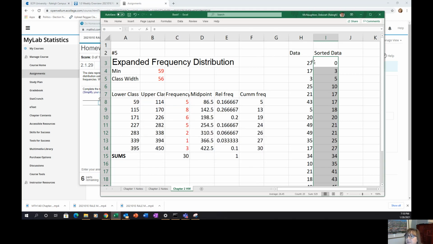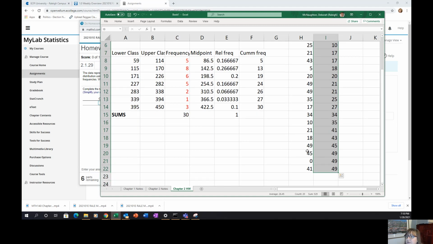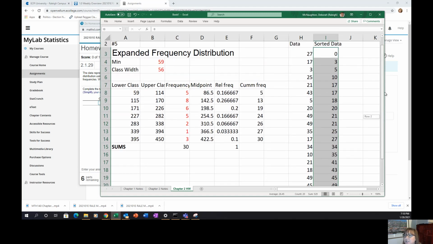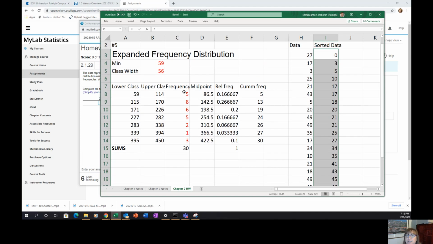And notice the smallest value was 0, which only occurred once. 49 occurred twice or three times. So you can see it just sorted the data. The reason I wanted to do that is it makes it a lot easier to get these values when we input them. It also tells me here's my minimum. So once I've sorted my data, the minimum value is equal to this.